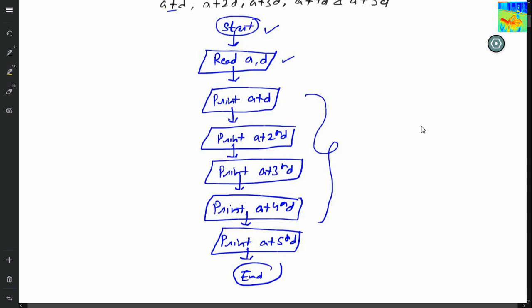Okay, let me give you a hint. In this case, I am printing just 5 terms. So this approach is working fine. No problem at all. But what if we have to print 1 million terms? Will this approach work? Would you use this approach to print 1 million terms? Obviously no. So I hope you got the idea.